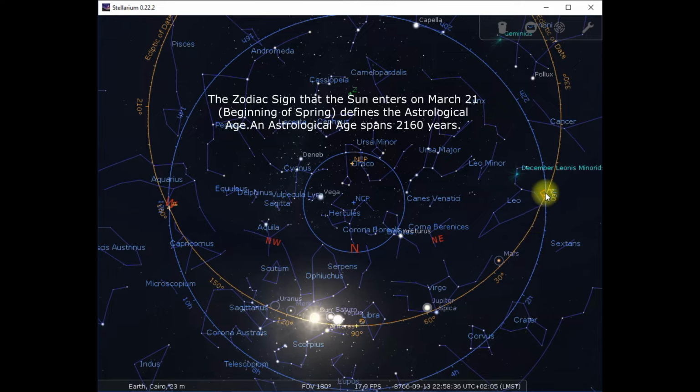The vernal equinox defines the astrological age. Whichever sun sign is at this point of the vernal equinox, at the beginning of the zodiacal year, which is March 21, that is the sign that defines which astrological age that we are in.